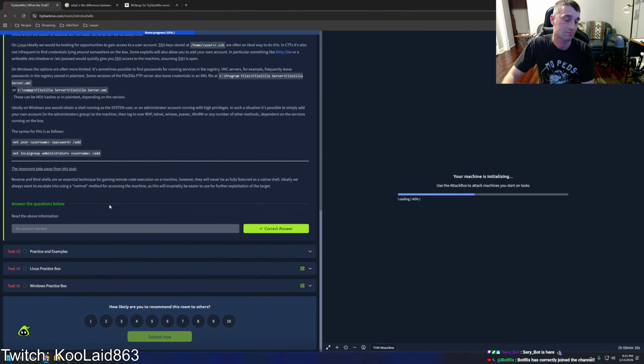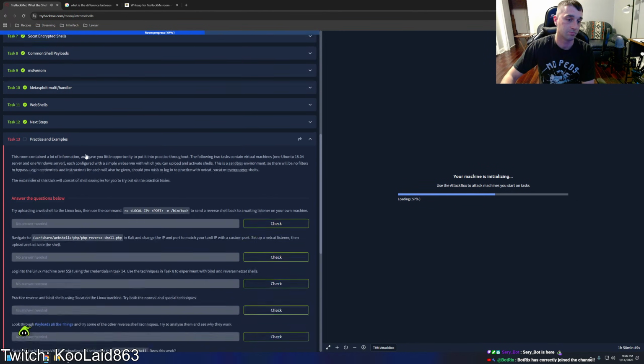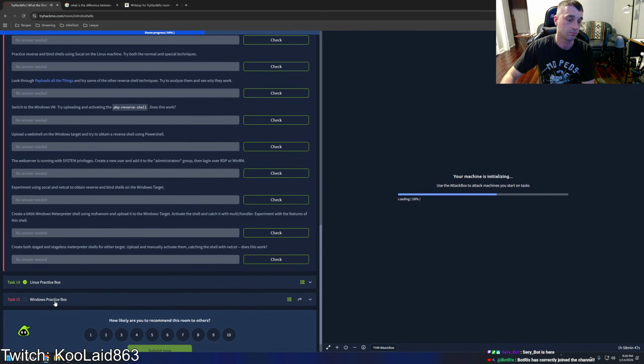The important takeaway from this task: reverse and bind shells are an essential technique for gaining remote code execution on a machine. However, they will never be as fully featured as a native shell. Ideally, we always want to escalate into using a normal method for accessing the machine, as this will invariably be easier to use for further exploitation of the target.